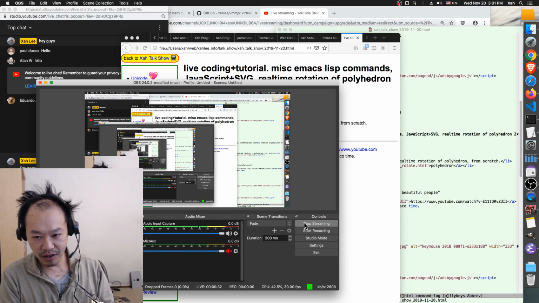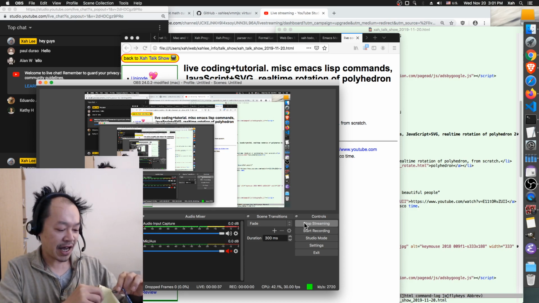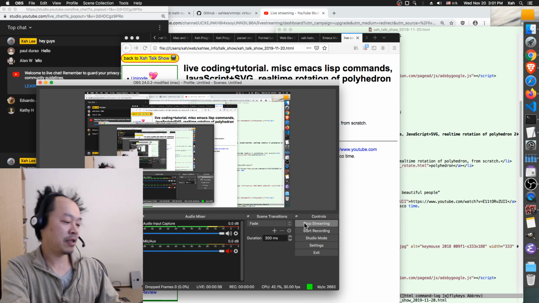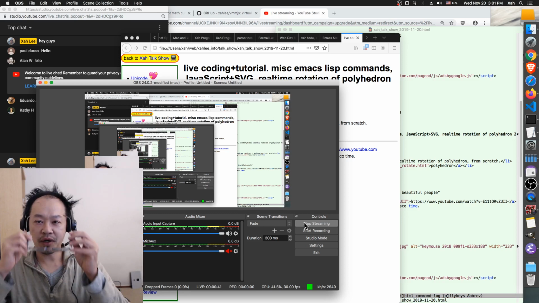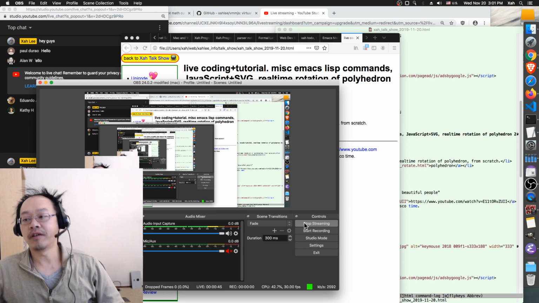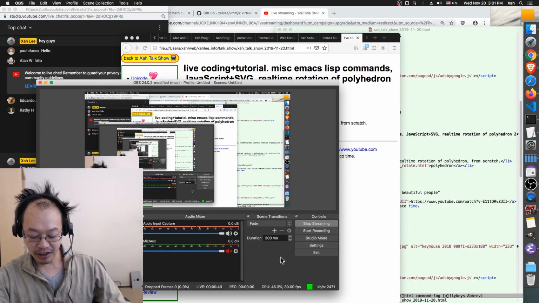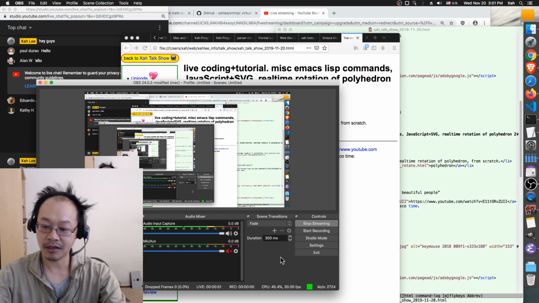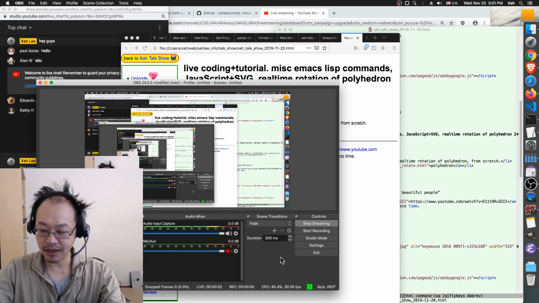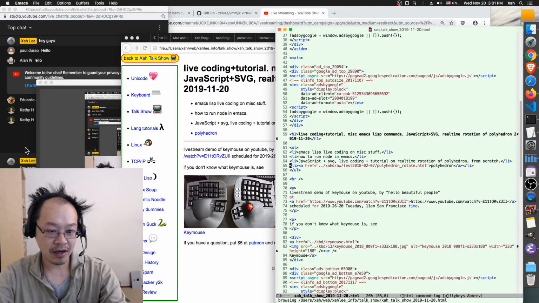And today we are going to go technical. We are going to do miscellaneous live coding of Emacs Lisp and JavaScript plus SVG, scalable vector graphics, on coding a live rotation of platonic solids. So this is live coding plus tutorial. I'm going to do live coding plus I'm going to explain how it is done.